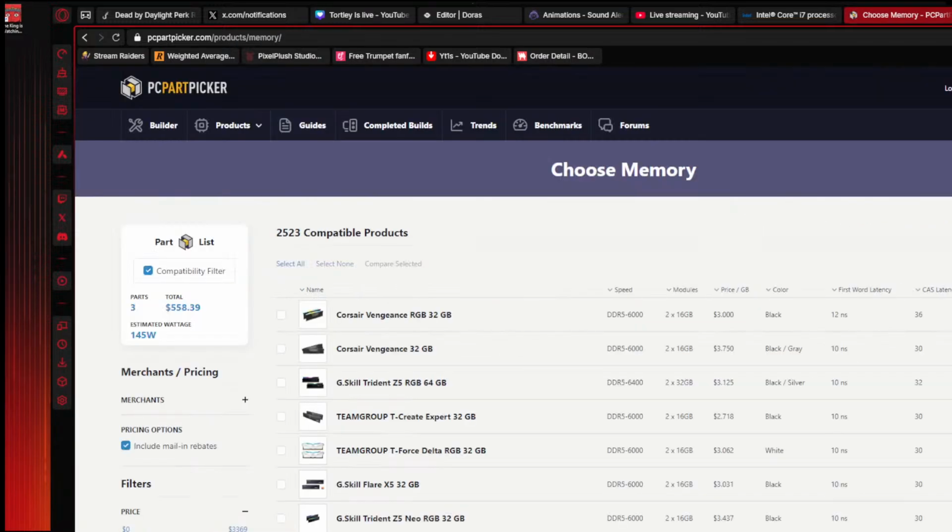So memory, you're going to want 32 gigs, I recommend. Do you care about bells and whistles? You're going to be spending a lot more on bells and whistles. I think this is a great choice here. I don't know why it's cheaper than the regular Vengeance. Oh, it's got a little bit more latency, but that's nanosecond latency, which is literally nothing. $3 price per gigabyte. That's pretty affordable. And I'm a pretty big fan of Corsair Vengeance. What do you guys think?